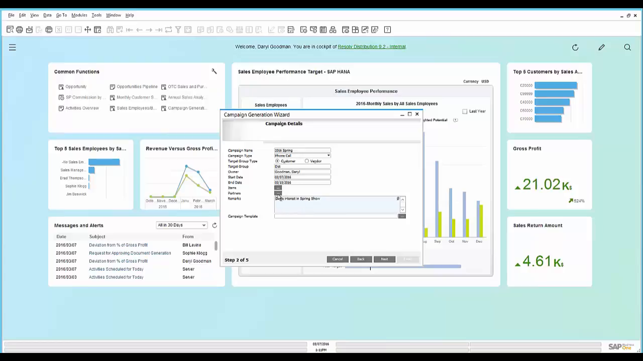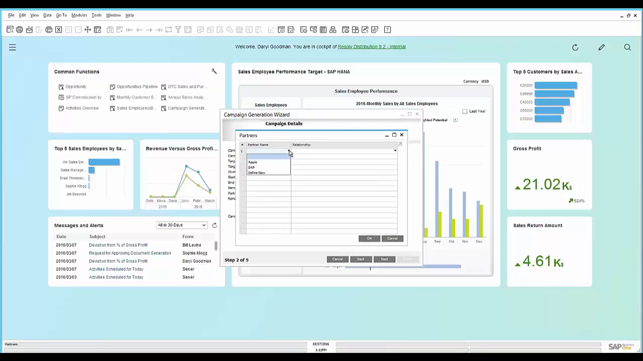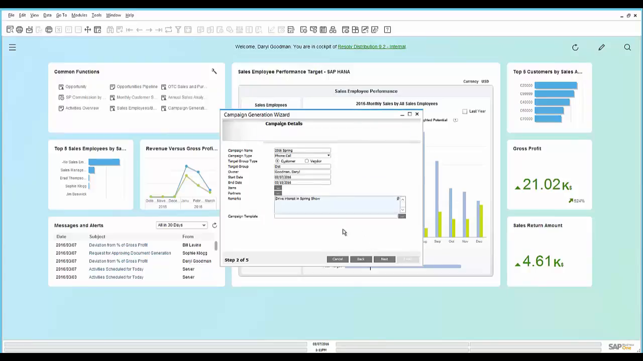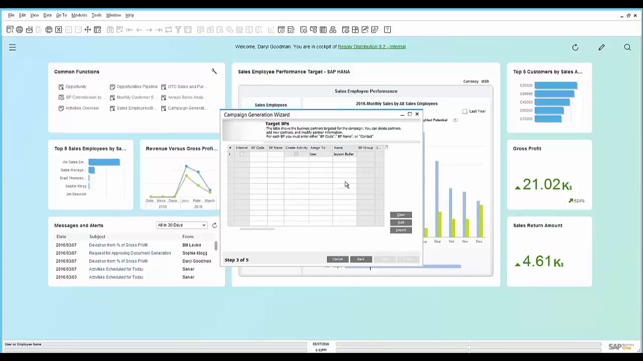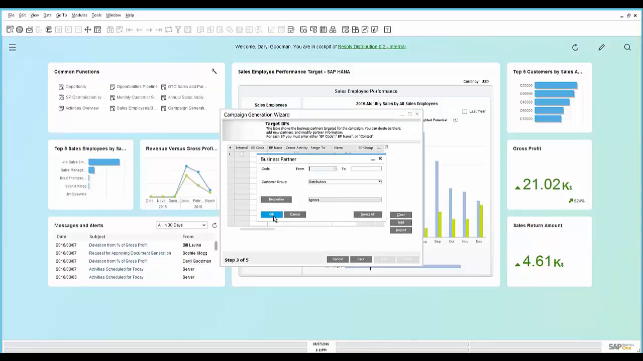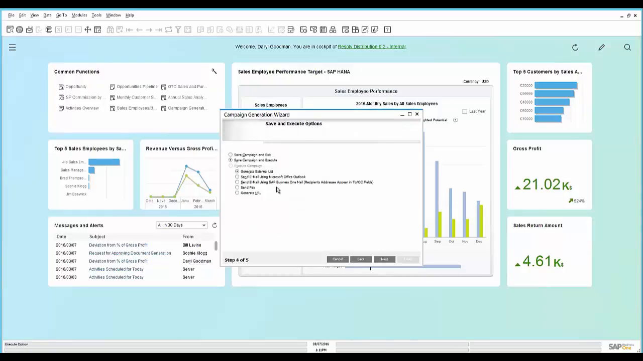But you'll notice here that I'm able to indicate my partners, and I'm just going to go ahead and choose SAP, which you can see comes up by default as a sponsor since they're sponsoring my campaign. Next, I'll be able to select which customers I want to add into the campaign. So you can see here I'm just going to choose my distributors, and they'll show up. Finally, I execute the campaign, which can go directly to Outlook, email, sending faxes, web, or making an external list that could be provided to another application.